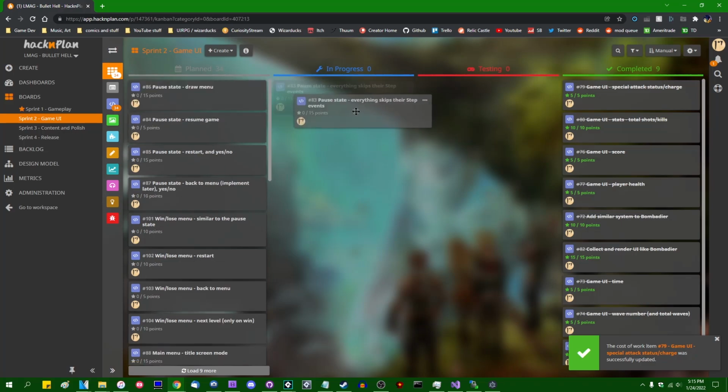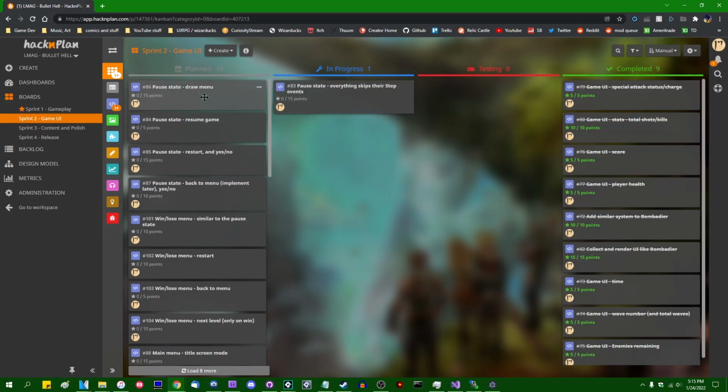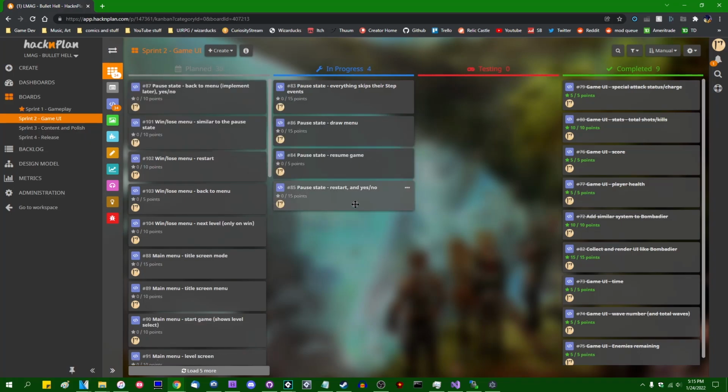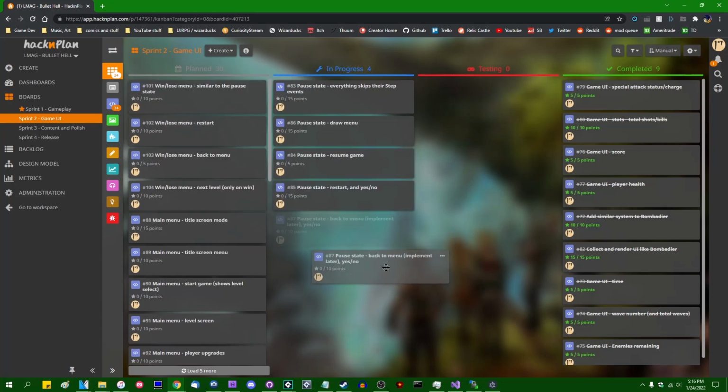Next time, I do want to implement a pause state. That'll include setting up a pause menu, drawing it, a button for resume game. Wow. Give me water. I've done like 5 of these today, and you can probably tell. And a back to main menu button, which will do nothing for now. This is going to mirror the development of Bombardier in the UI sorts of respects.